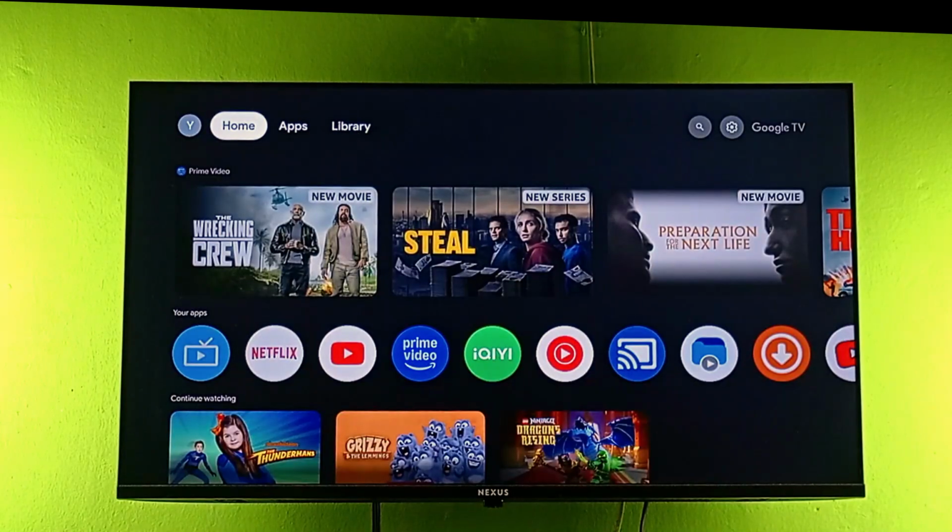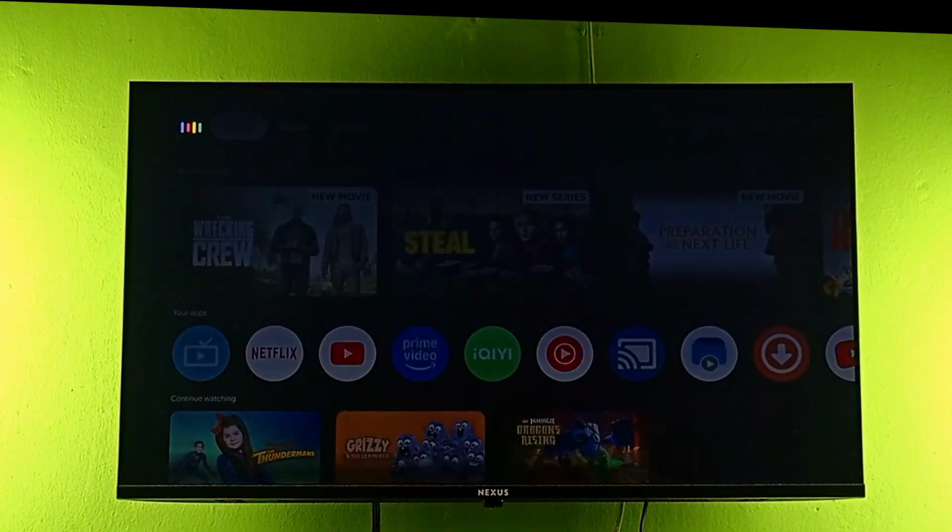Hold the assistant button down on your remote control. Every TV remote that has Google Assistant is supposed to have that. Go ahead and click and hold down.